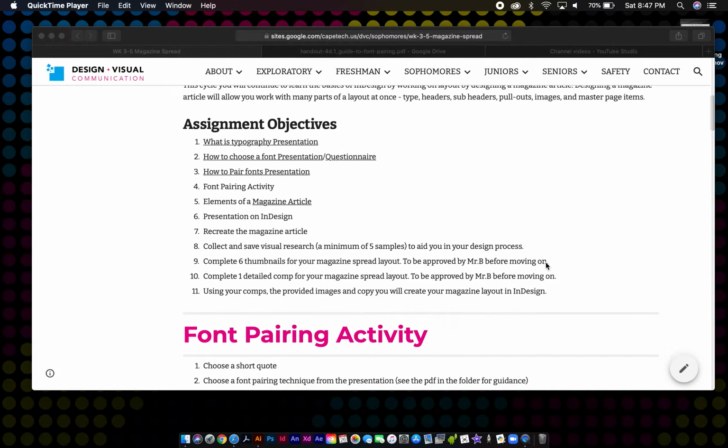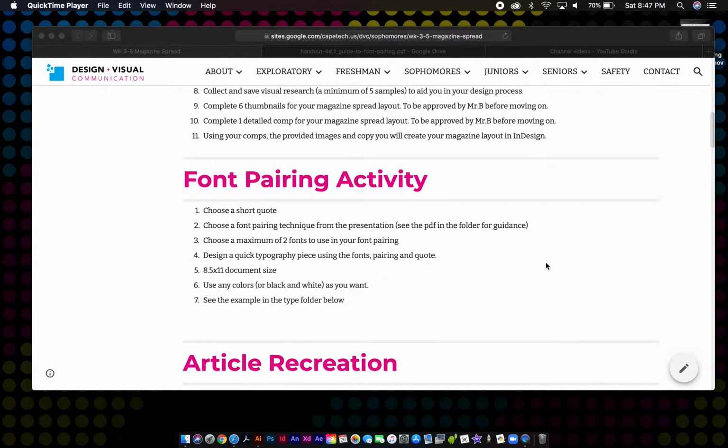So we're going to go over the font pairing activity. All right, here's your simple steps. One is to choose a short quote. Two is to choose a font pairing technique from the presentation. So see the PDF in the folder for guidance.